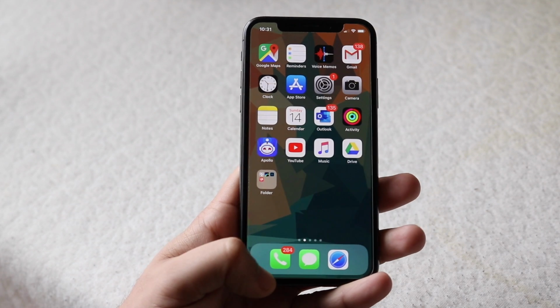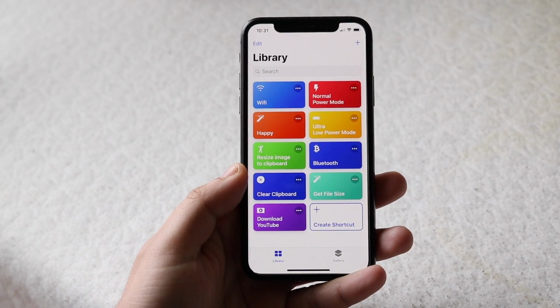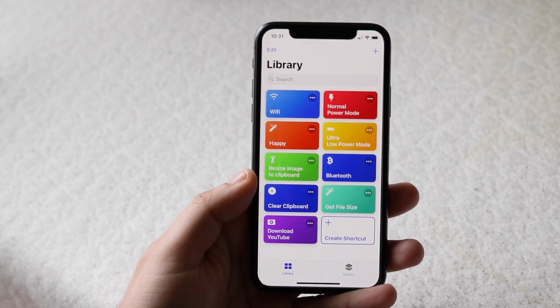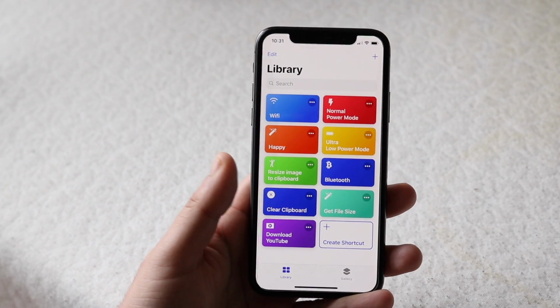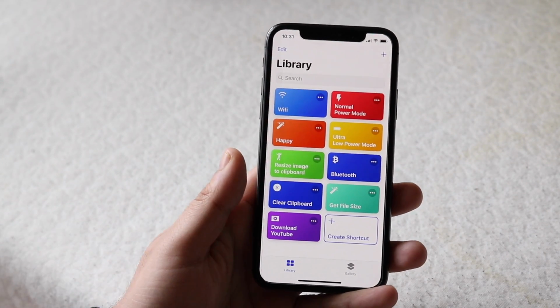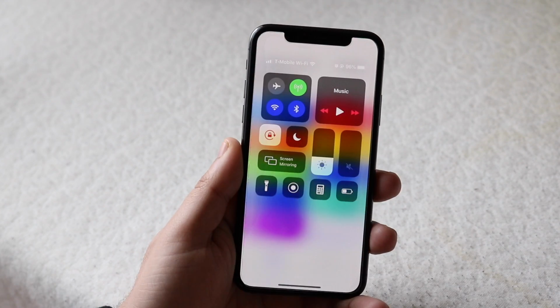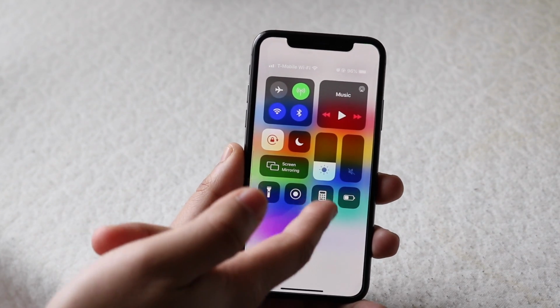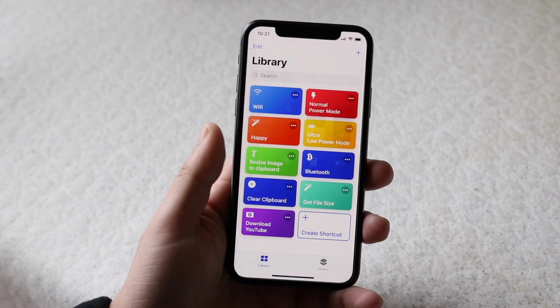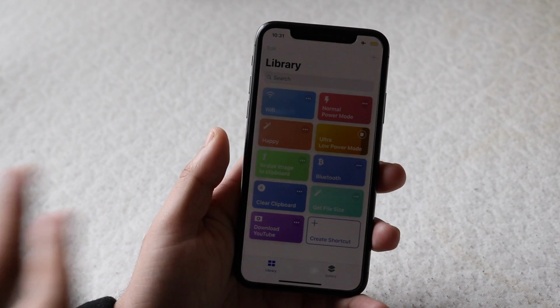So the first one I want to get into is actually within Siri Shortcuts. Now, you do have to be on iOS 12 in order to do this, so keep that in mind. I do have a lot of stuff right here, but the one I want to focus on right now is ultra low power mode. As you guys know, if you swipe down on the control center, you can see the low power mode toggle, but this does a lot more than that. So if you click it, it'll actually execute.